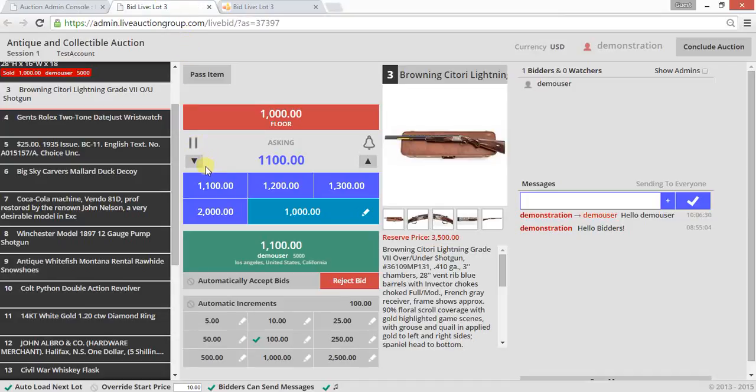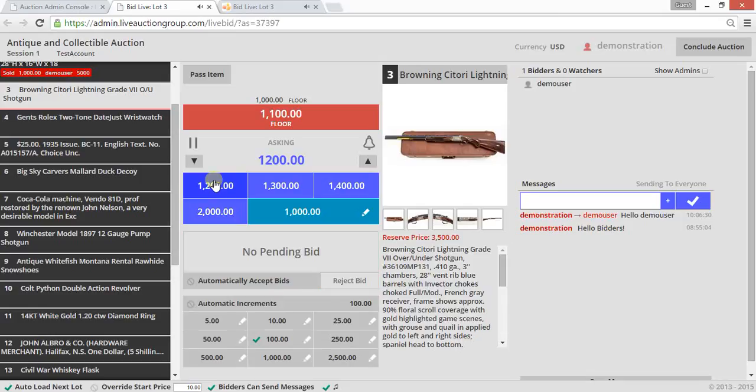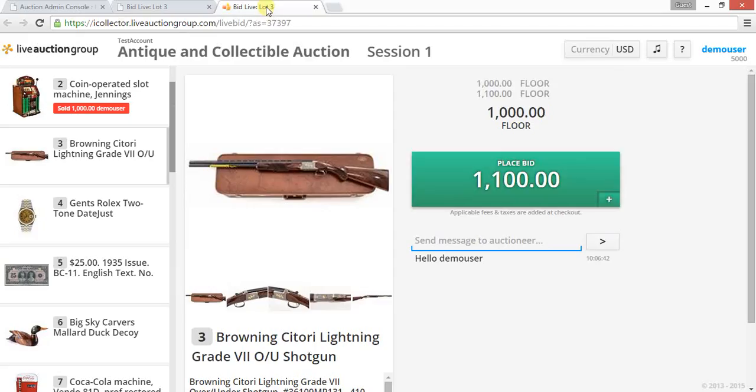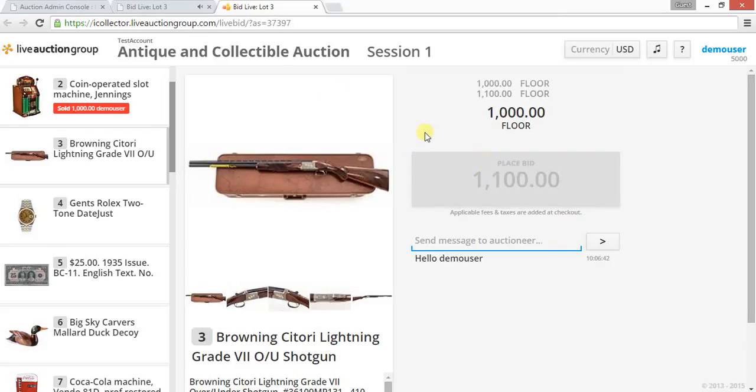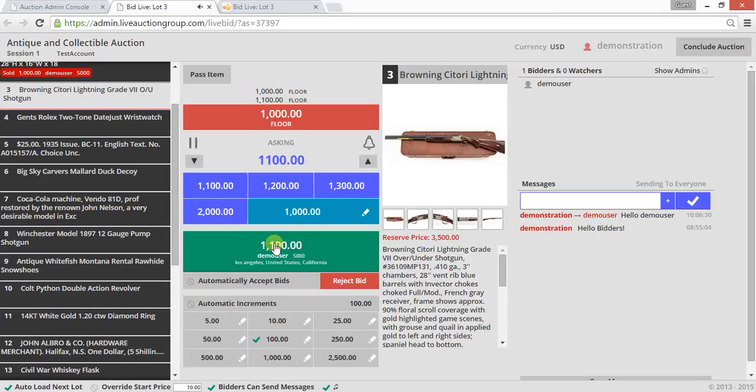You call out bid, but instead of clicking on it, you accidentally click a floor bid over top. You've now lost that bid. In order to get it back, what you can do is revert back to your previous bid by clicking up top and clicking the bid amount. You'll now be asking for $1,100 again. The bidder, if they're paying attention, will see now that they need to bid $1,100. Accept their bid by clicking here.